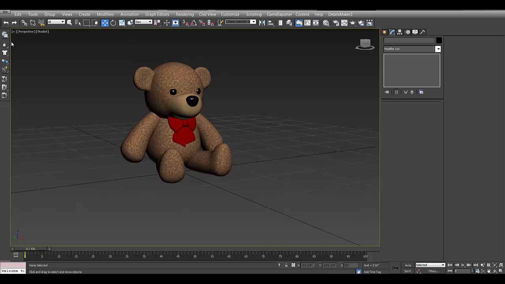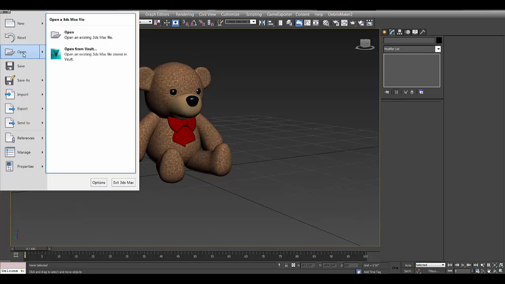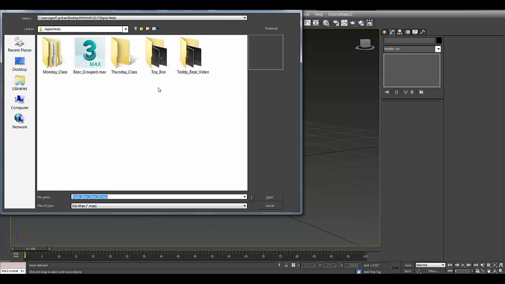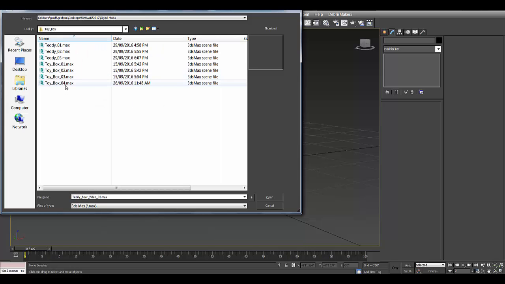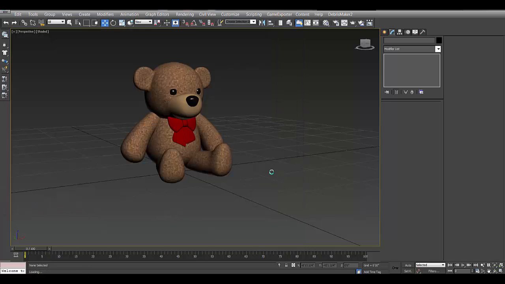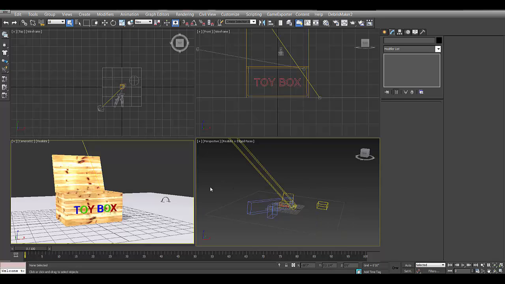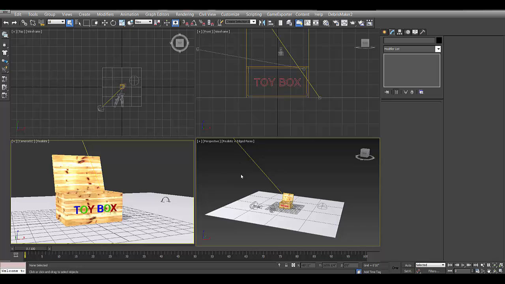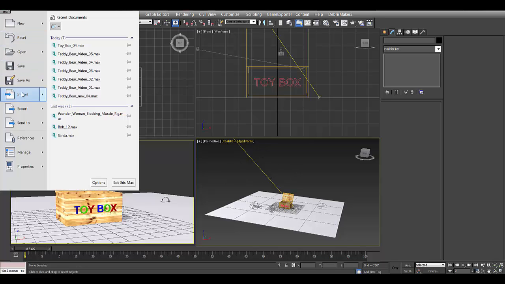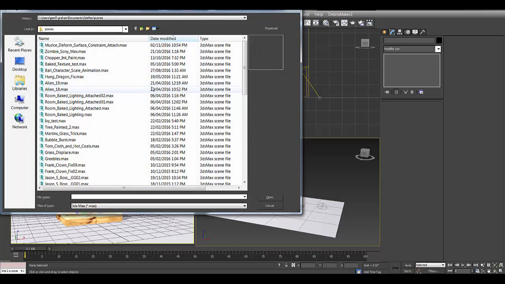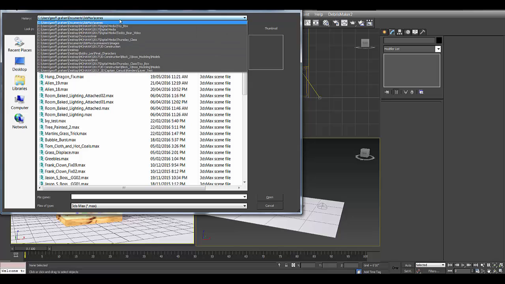And then to bring this into the toy box, you're going to go up to Open, and you're going to find your toy box scene, open that up, and you want to merge the bear in from the file we just saved. So I'm going to go up to File, down to Import, and choose Merge. Okay, so you can merge objects in and out of different scenes.